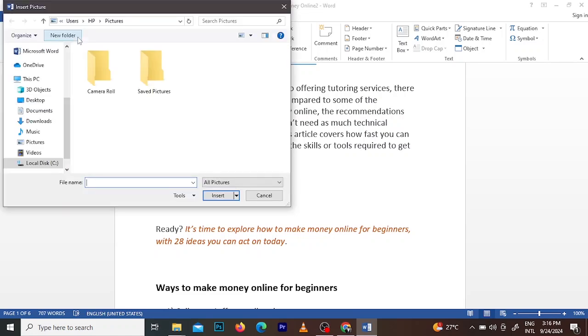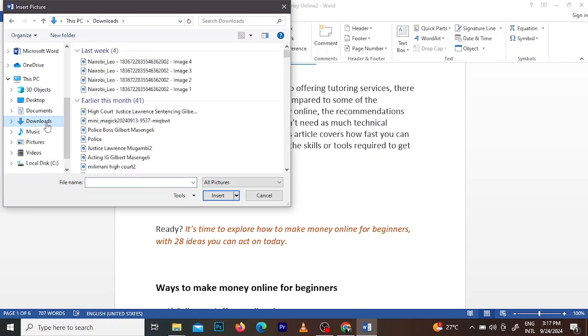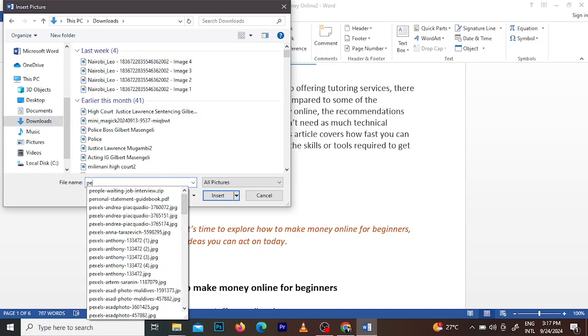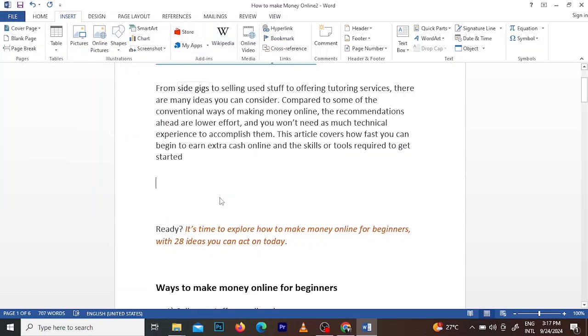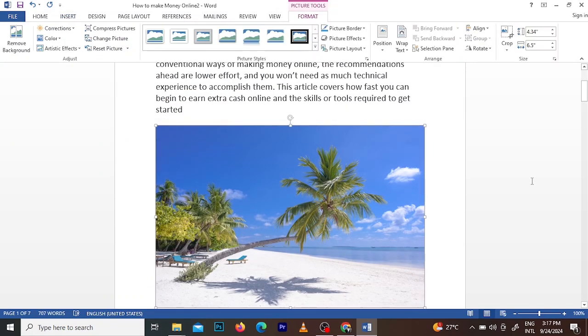Then I'm going to choose the location where my images are, that is Downloads. Then I'll be picking any of my photos that I have. Let me pick this one here. I don't know what it is, but click Insert. Then that's our image here.